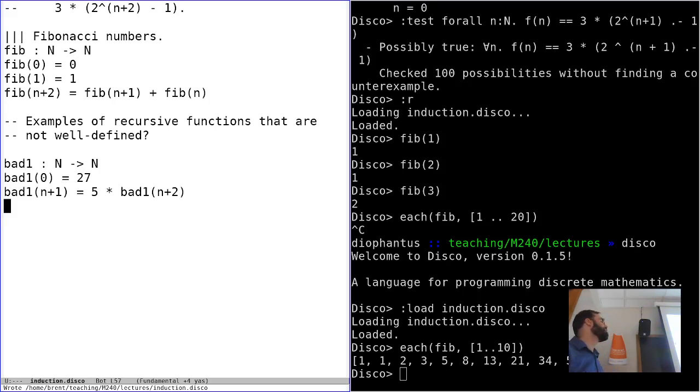So anyone have an intuitive idea of why this is not a good definition of a function? Mason? You're referencing something ahead of itself, so it wouldn't be able to compute because it would have reached that point. Right. Yeah, bad 1 of 0 is fine, but then when I try to define bad 1 of n plus 1 in terms of bad 1 of n plus 2, that's only ever getting bigger. It's never going to reach 0.